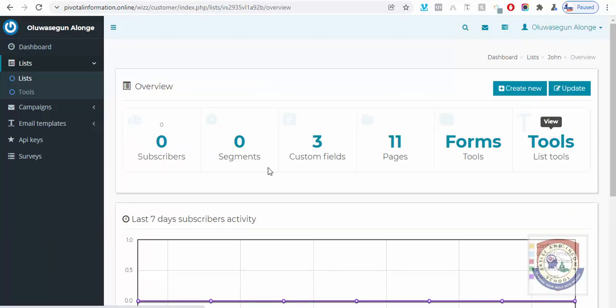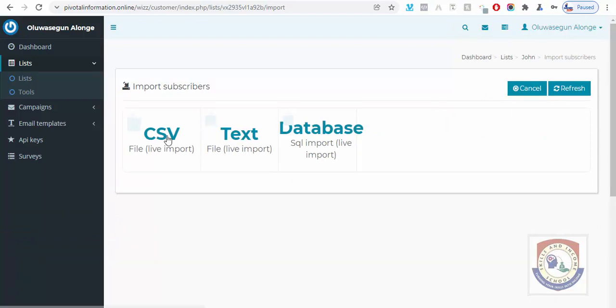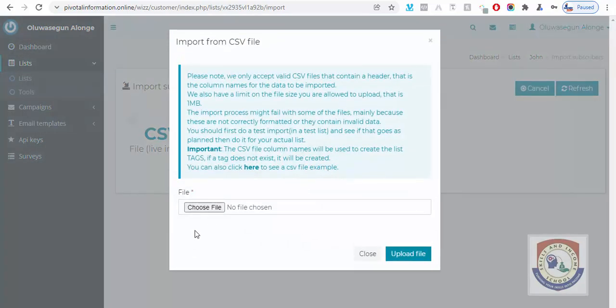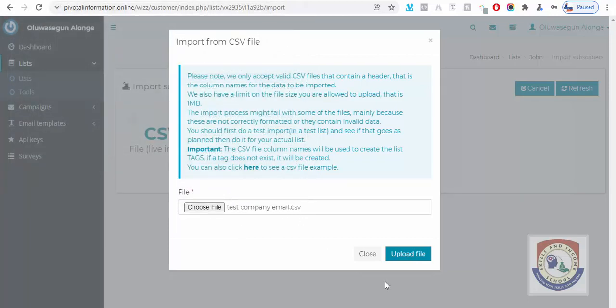So you see subscribers, you see segments, custom field. Click on tools, then click on imports. You can import your subscribers in CSV format, and your CSV file must be named accordingly. Click on CSV. I'm going to choose a list. You choose this, so you can see CSV now.